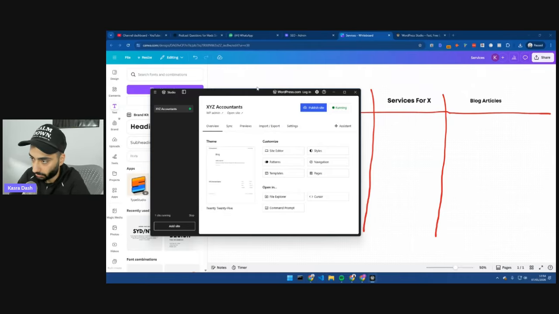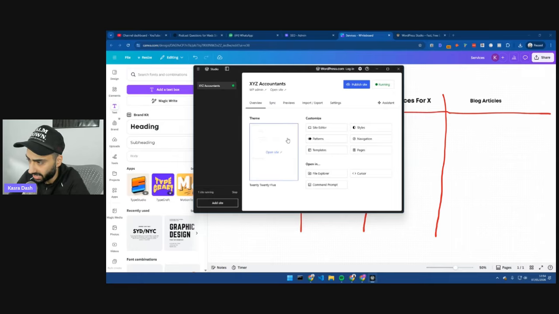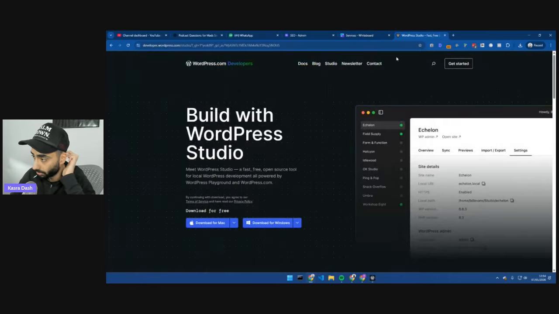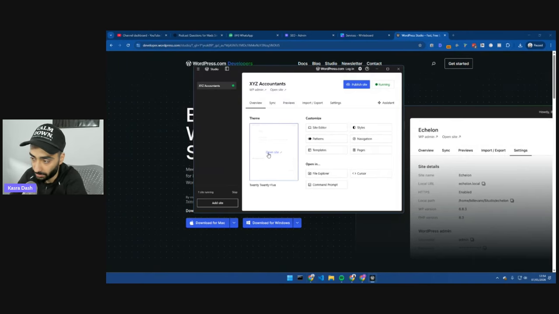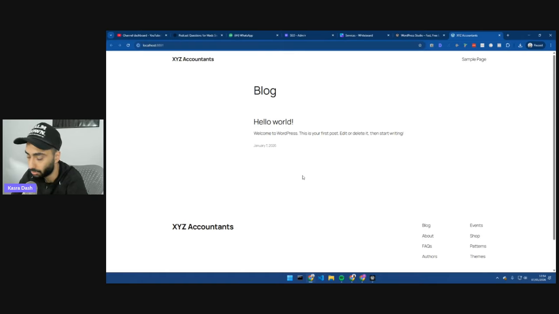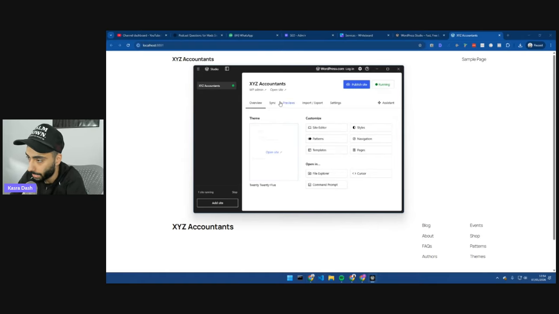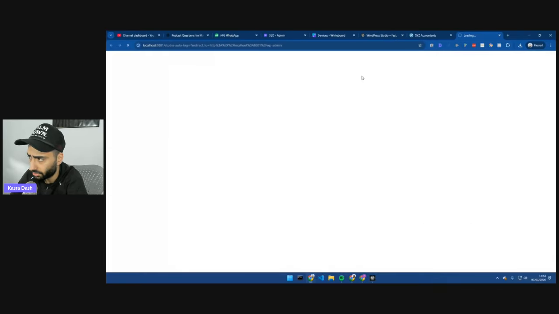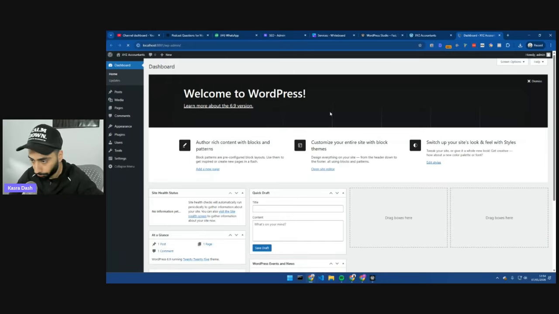So let's see if our website is now live. Yes, it is. By the way, I'm using WordPress Studio, a free tool that allows me to create a website on my localhost, so I can play around with it. I can add articles, I can remove articles as and when I need to. If I just click on WP Admin, it should hopefully log me in. So I've got access to the back end. There we go.